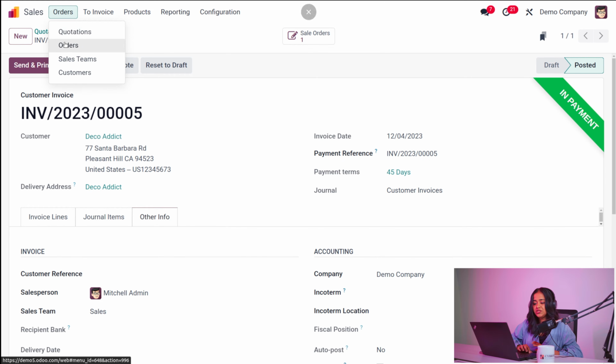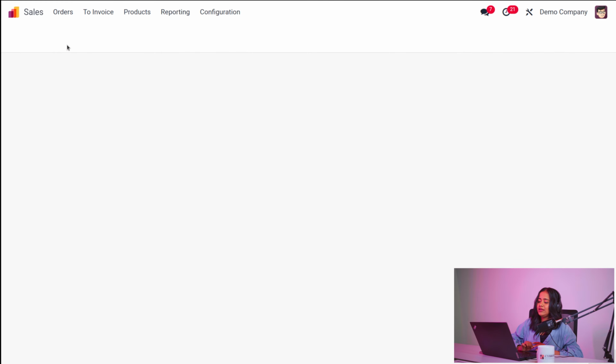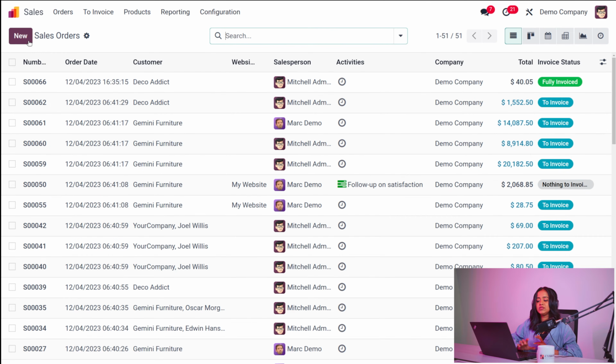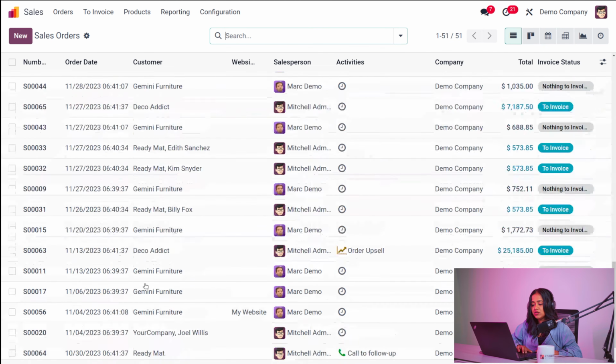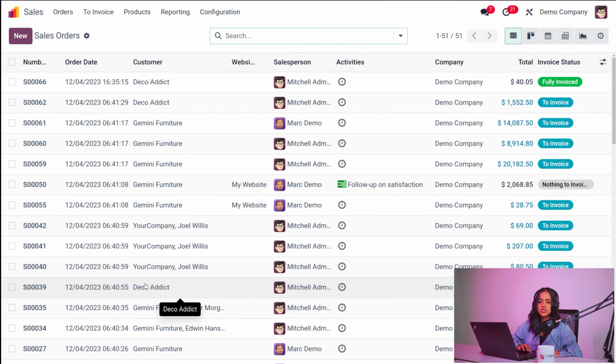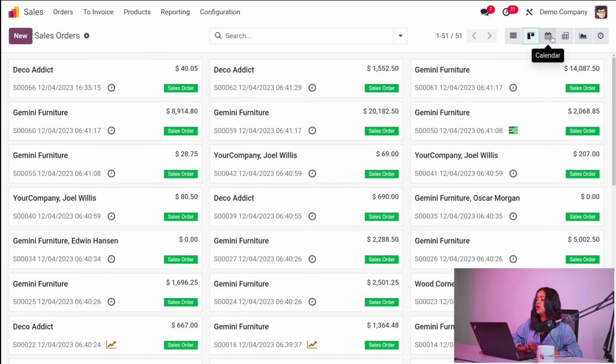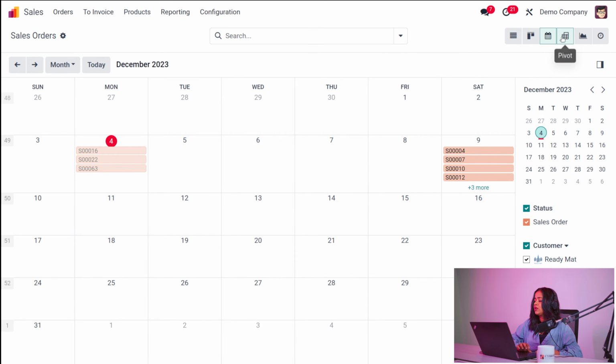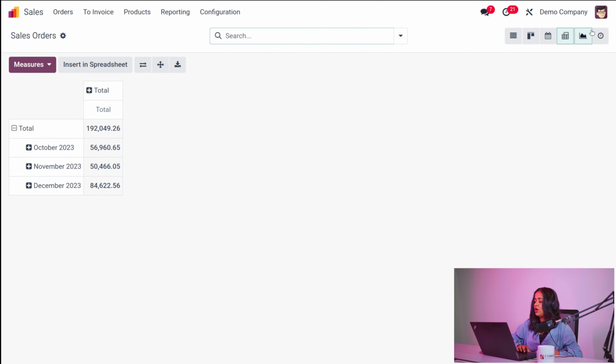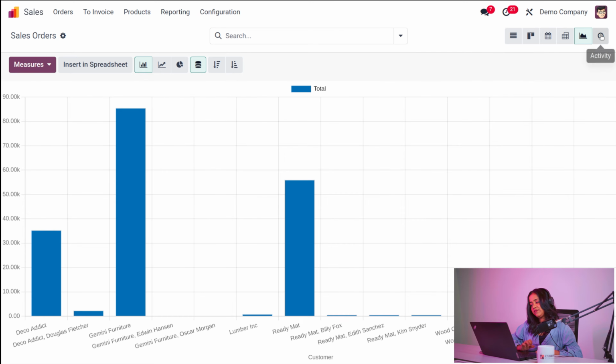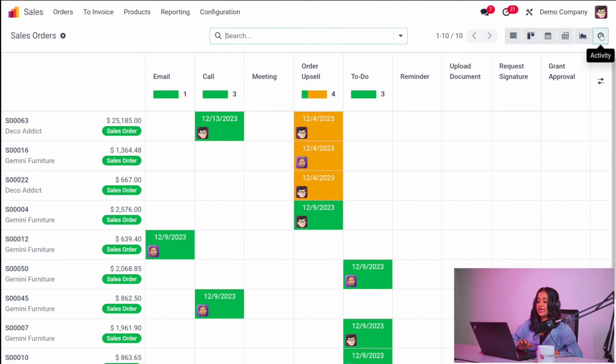We've gone through the quotations and we've gone through orders indirectly, because creating a sale order directly, or all the sale orders will be viewed here under the sale order section. So here also you have the Kanban view of the sale orders, the calendar view, the pivot view, the graph view, and also the activities corresponding to each sale order. Okay, so that's the sale orders.